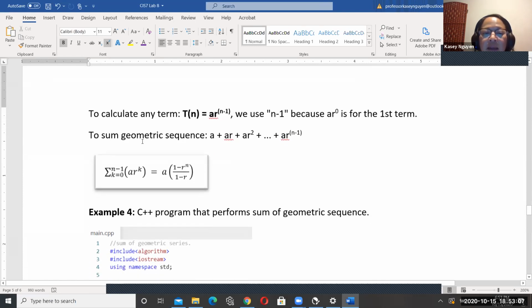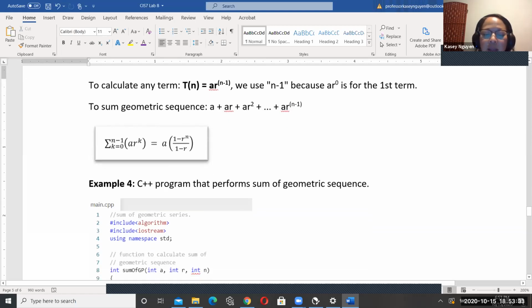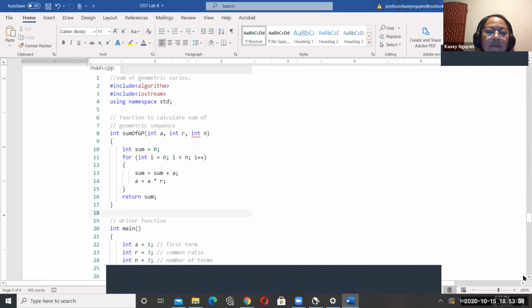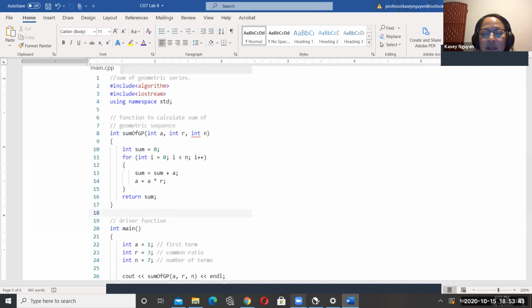Then to find the sum of the geometric sequence, we can manually add everything up, but that takes a long time, especially if you have a very lengthy sequence. We want to quickly find the sum by using this equation. So in the next program, we will calculate the sum for your geometric sequence.